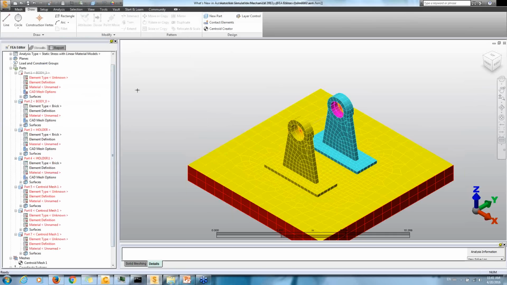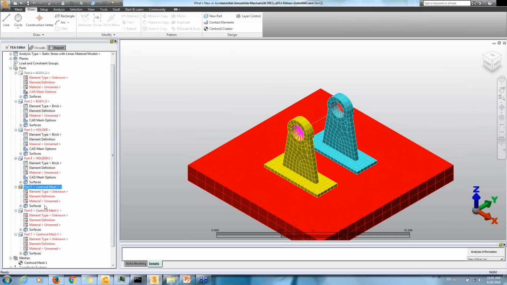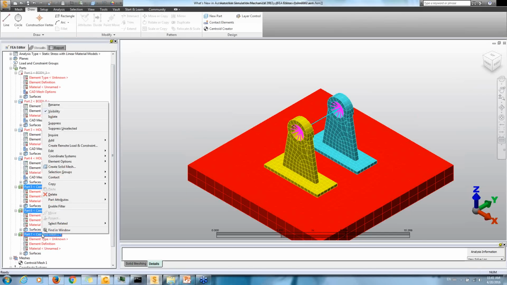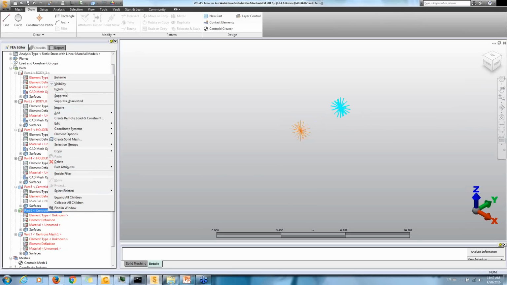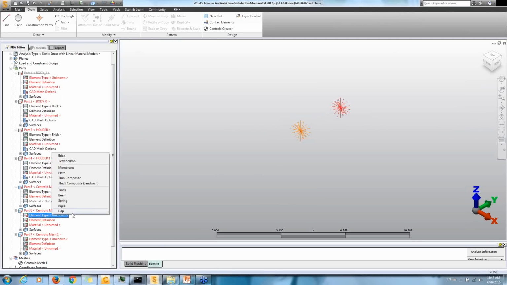And actually, I'm going to only show these 3 parts. So it created part 5, which is the first set of spokes. Part 6 is the second set of spokes, and part 7 is the line connecting the 2 centroids here. And the element type is totally up to you. You can say these are rigid elements, parts 5 and 6. And the reason why they have to be 2 different parts, by the way, is because rigid elements all have to share that 1 point.